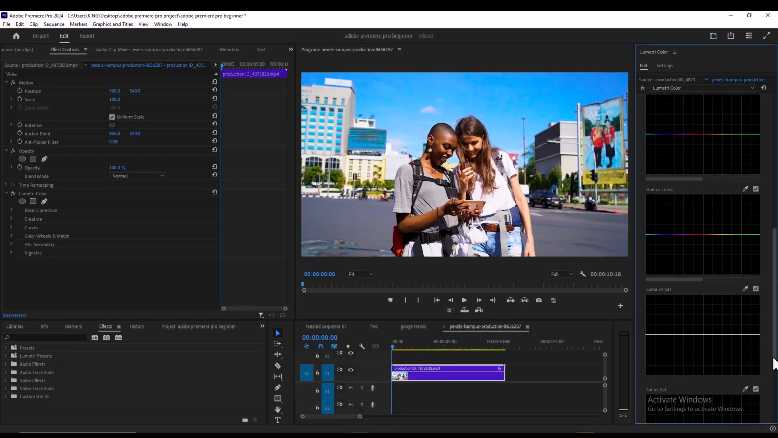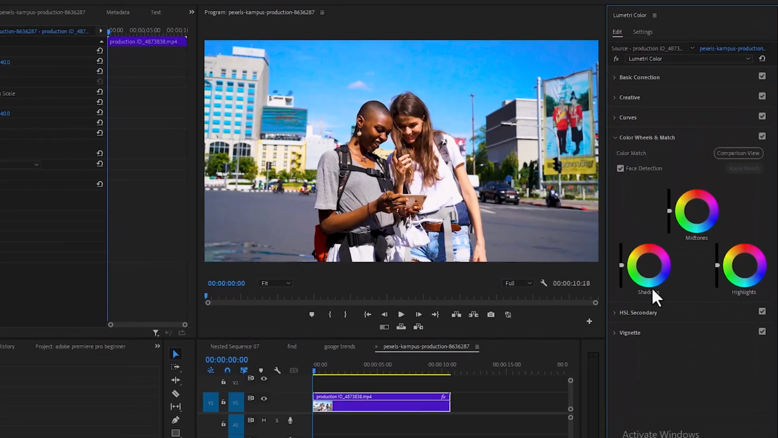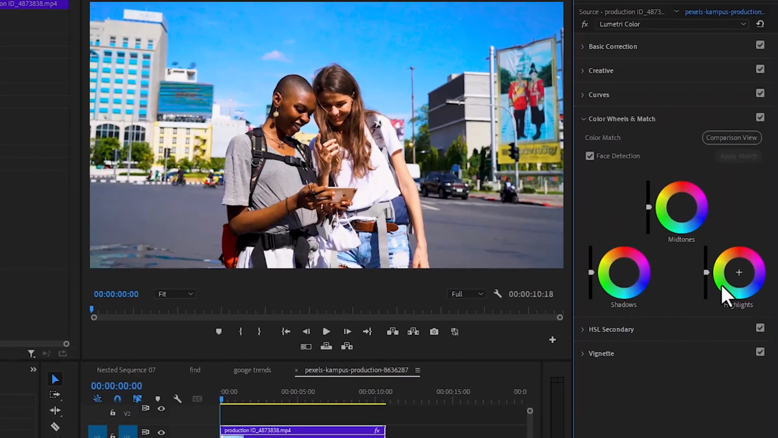Next, let's scroll down to the color wheels and match. Now, under the color wheels and match, we have the shadows, the highlights, and the midtones. If I come down here and reduce the shadow a bit, and reduce the highlight a bit, and increase the midtone, you'll see that the colors begin to pop out more. But you can edit this based on your own video.